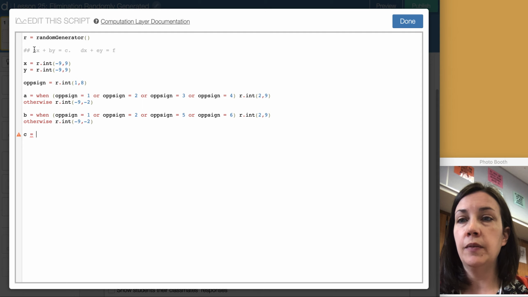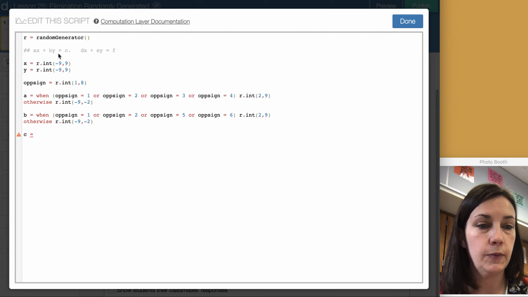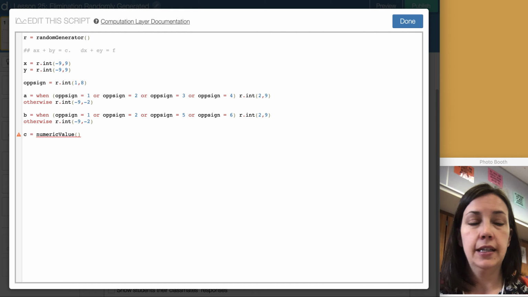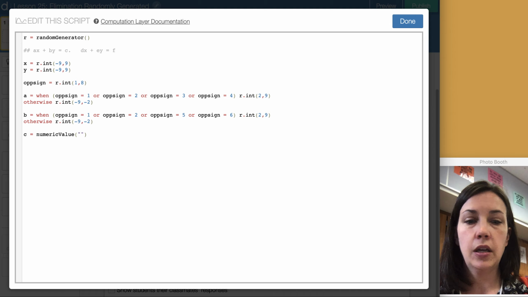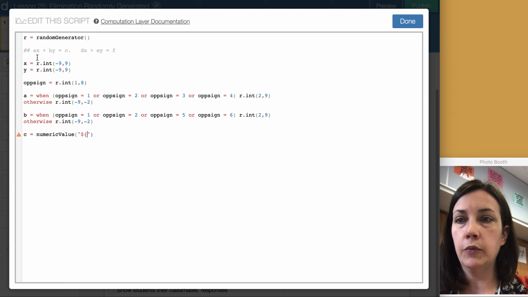C is going to be the result I get when I take A times X plus B times Y. So let's do that. It's the numerical value. Let's open and close quotation marks right away. And now we're going to do that weird notation. I need some hand signals for that. So weird notation. I'm looking right here and I'm just copying all of that.